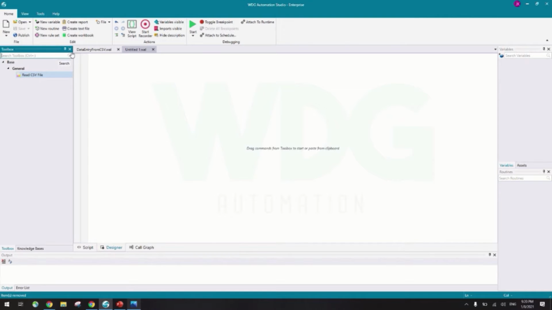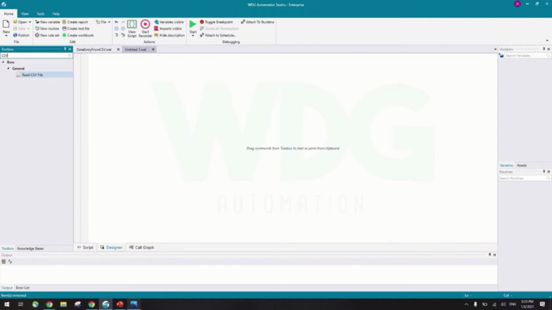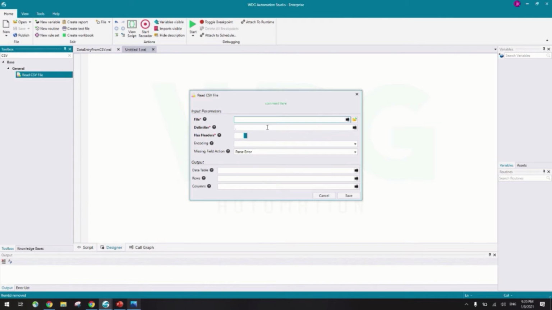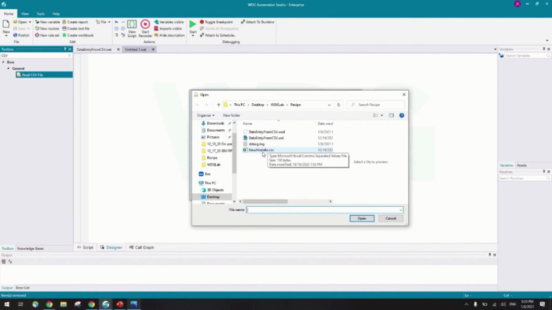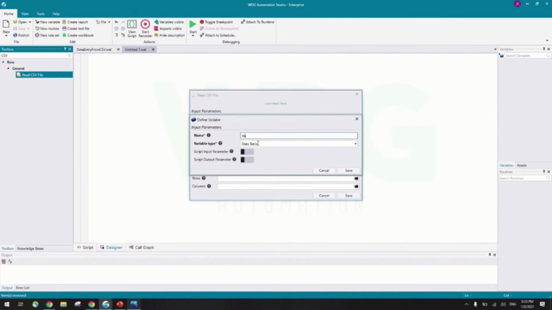Okay, now let's try on the studio. Just type CSV in the toolbox search. And then once you drag the command over, we specify the file location. Make sure that you check the hash header. And then we need to create a data table for the output. Since we don't have one yet, just specify a name and then save the command.